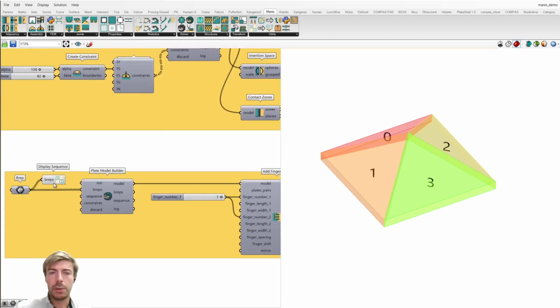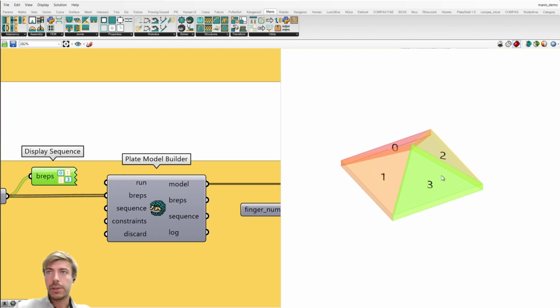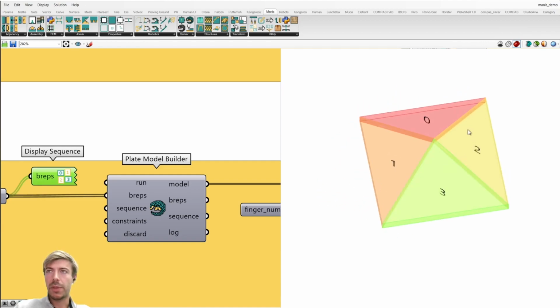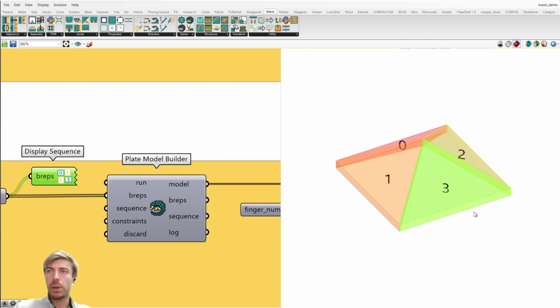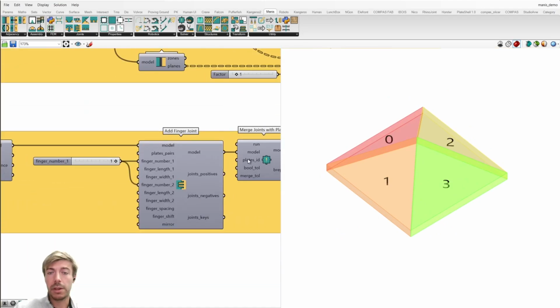I have here a little pyramid made out of 4 triangles, 4 plates that need to be assembled exactly in that order: 1, 0, 2, and 3. So you see already that plate 1 will have 1 neighbor at the time of assembly, same for plate 2, but when plate 3 will be inserted, plates 1 and 2 will already be there. So let's see what Manis gave as a result.